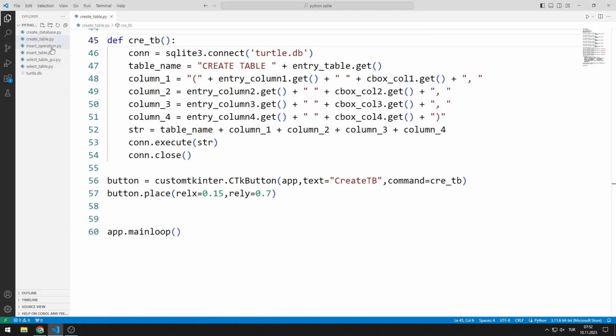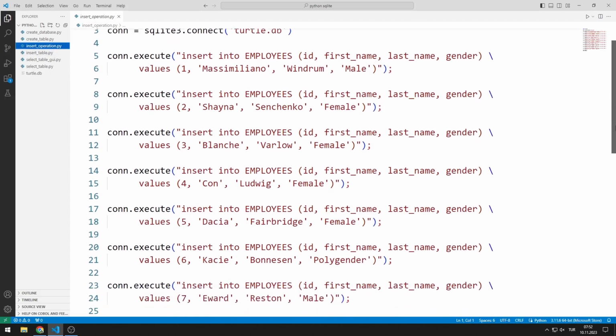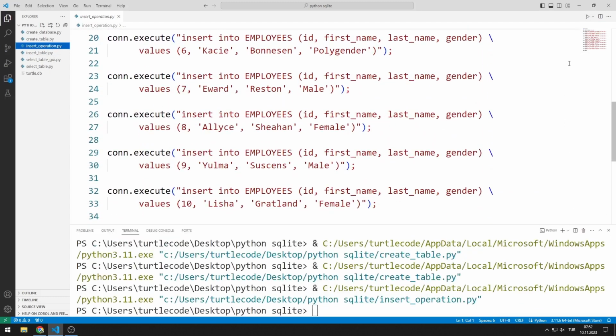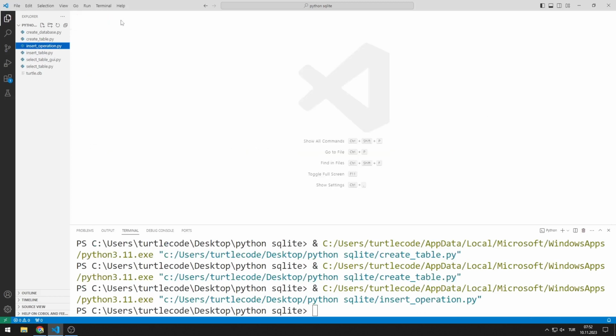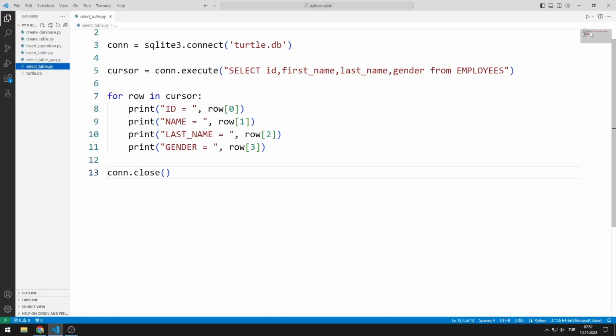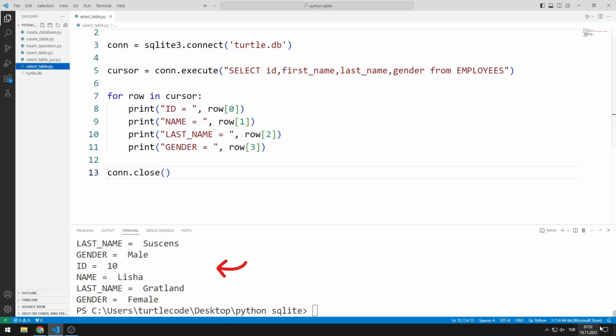Now let's insert 10 records into the table. We can use this code to insert. We can use this code to see the data in the table.